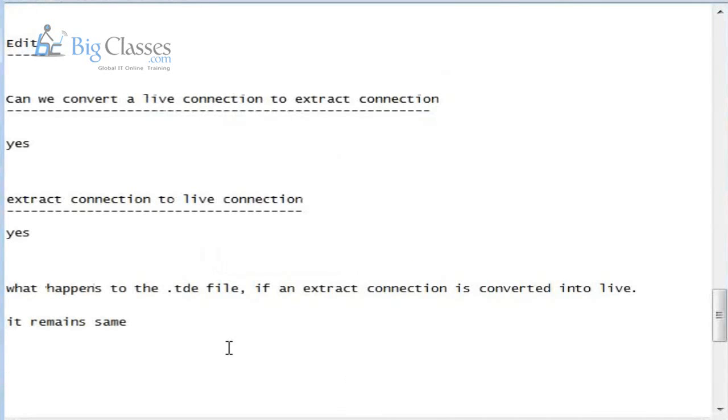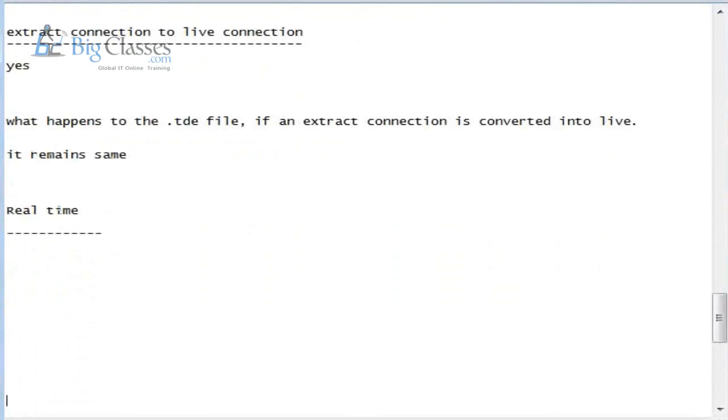Now let us see the real time. Which connection do we go with? Do we go with the live connection or the extract connection? If live, why? If extract, why? Live and extract, why?